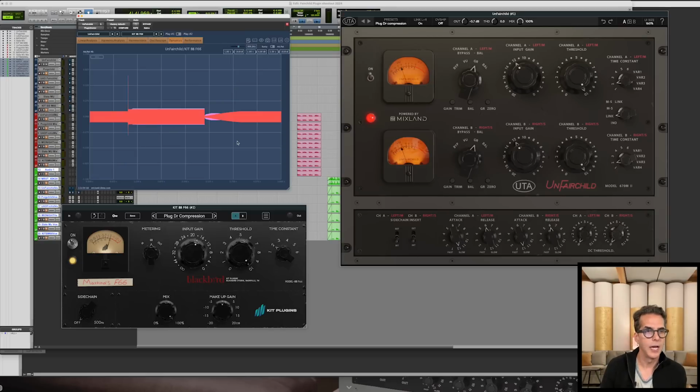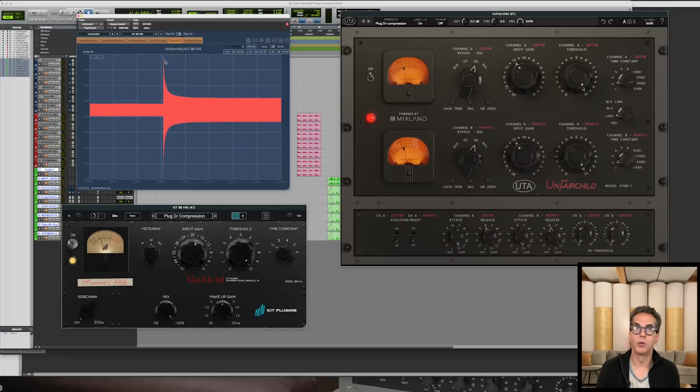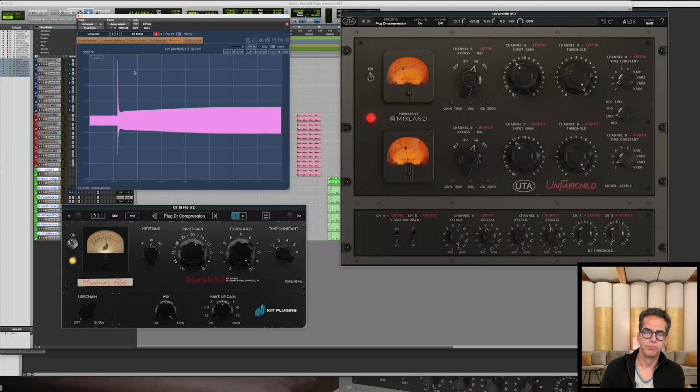And then if we look at the attack and release, this is where some huge differences start to reveal themselves. We'll zoom in on the attack for a second here. The KIT Blackbird is definitely using a much more conventional logarithmic type attack curve. The UnFairchild has a more peculiar shape to it. There's a little bit of overshoot, then a little bump, and then this slow rise. And this little bit of overshoot was important ultimately.